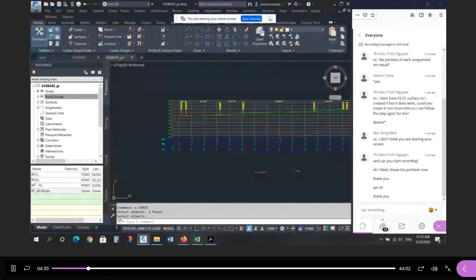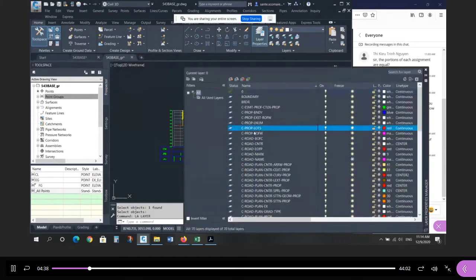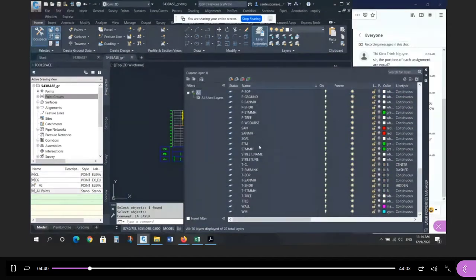So here's how we do it in AutoCAD. Okay, so this is the procedure. The first thing we do, I need to create a layer. It's not already there. So in here, there should be a layer called C.